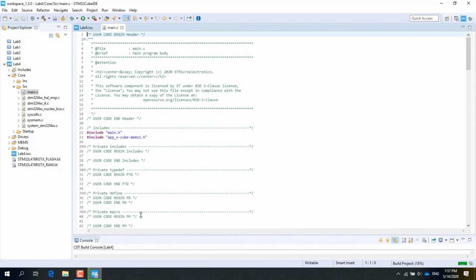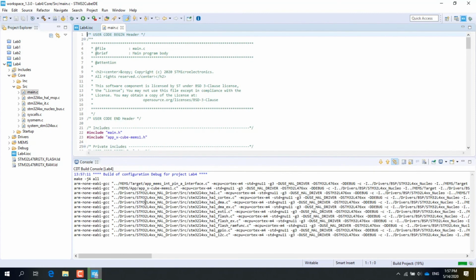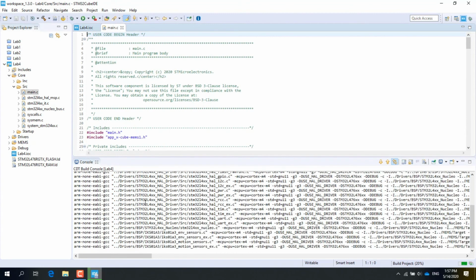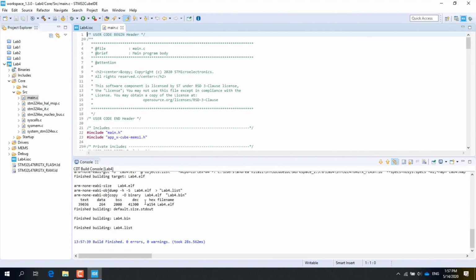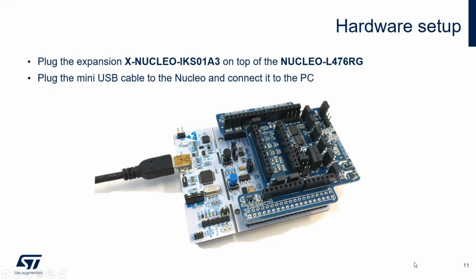Click on the hammer icon on the top. In the console, you can verify and monitor the compilation process. The compilation should be completed with no warnings or errors. Now it is the time to connect the Nucleo board with its expansion to your computer by plugging the USB cable. When the board is connected, we can flash and debug our application.